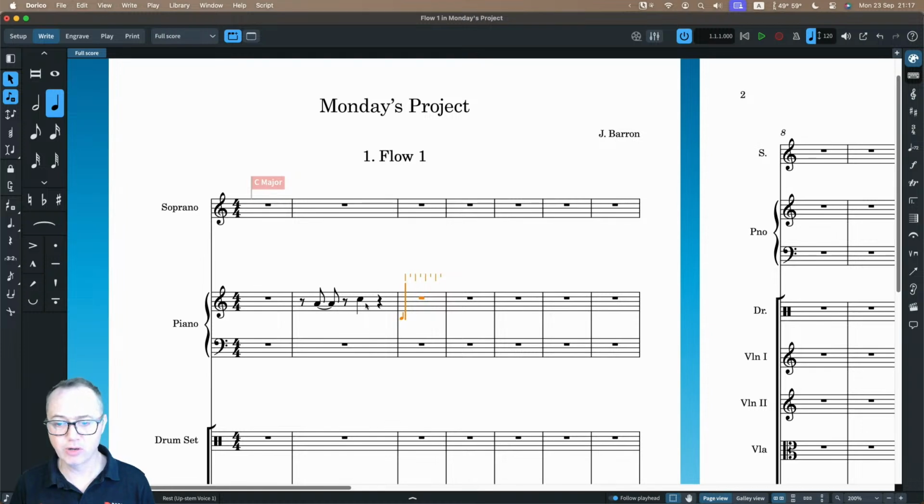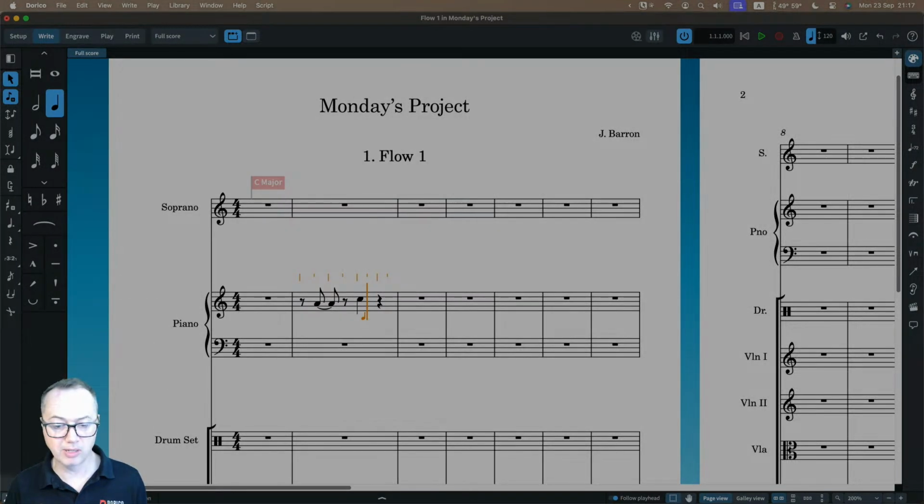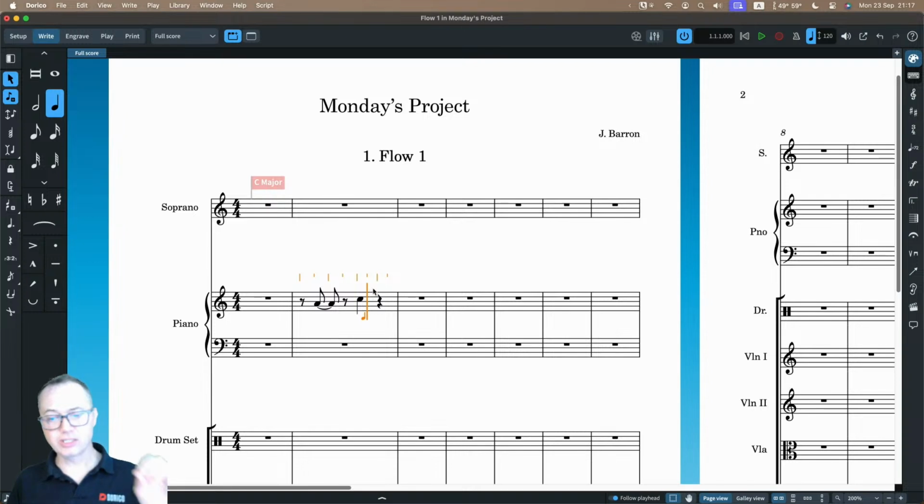So Dorico is showing me in any of these bars, if I double-click in this one, where the strong and the weak beats are. I'm in 4/4 at the moment. And the rhythm grid is set in the bottom left corner down here. So you can change this. If you want to change the rhythm grid to something else like 16ths, then you can do so. So you have that, you can tell exactly where you want to be.